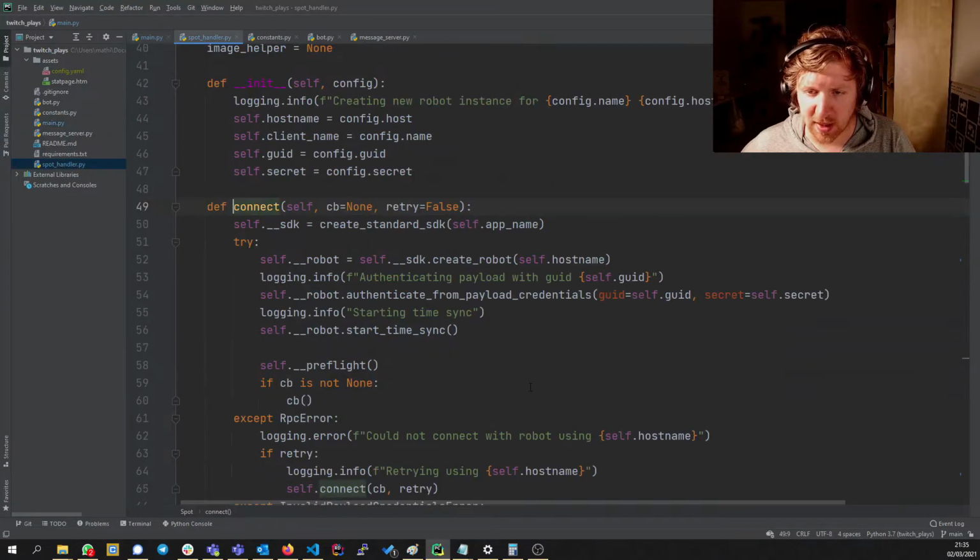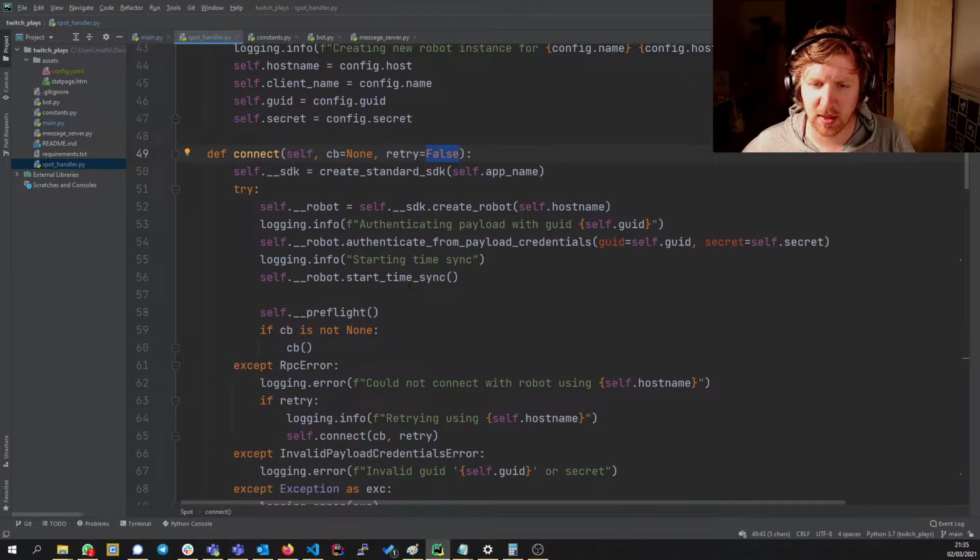So we do a connect. We provide the callback function and we set retry to true. This will just keep retrying the authentication in case we fail. If we couldn't connect because the Spot is still booting or whatever, it will keep trying.